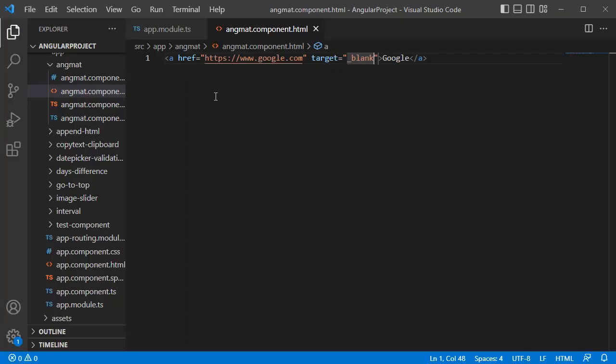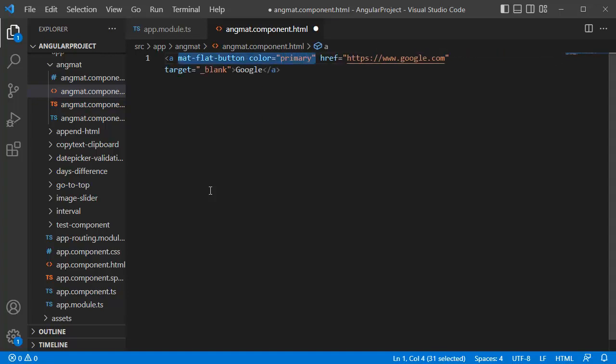So let me go to code editor. As we know, to use Angular Material's buttons, we just need to mention mat-flat-button. And as I want to use the color palette of primary, I will mention color equals primary. This is the second step where we are going to define Angular Material's UI components here. Now save the file and go back to browser.